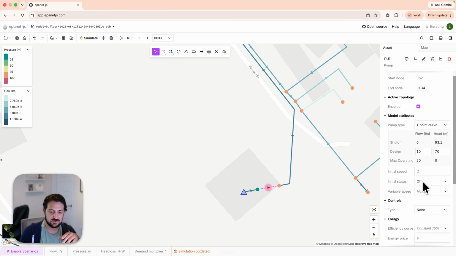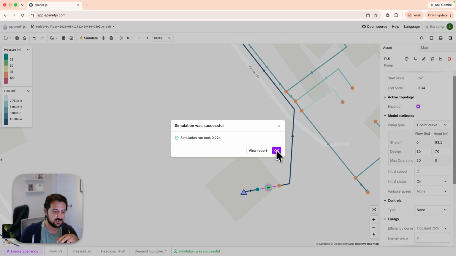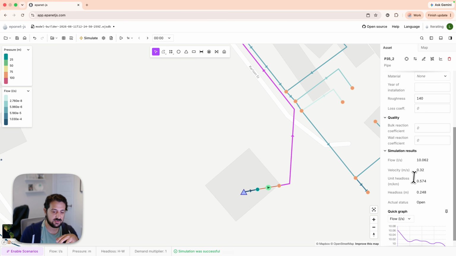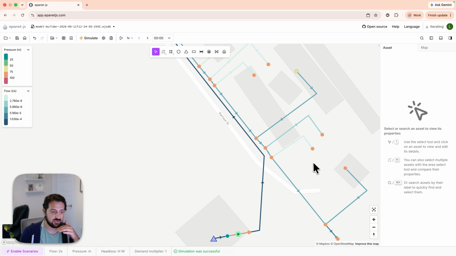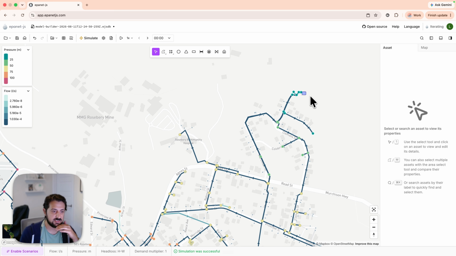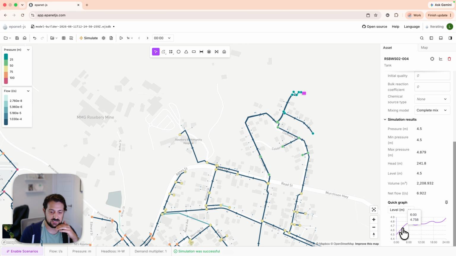And then we're going to pump at 10 liters a second. And just to test it, we'll change the initial status from off to on. So now the pump will run for the full 24 hours. We run this, we can see it is successful. And we look at the flow, we can see it's roughly about 10 liters a second, obviously changing as the tank level changes, but that looks correct. And if we look at the corresponding tank level, we'll see that that is now coming up and getting close to full. So we want to add some controls here to avoid it overfilling.